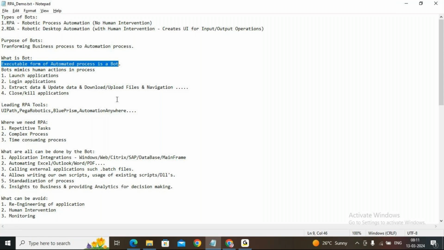That solution we will convert into executable format, and we will give those executable files to the end user to run in their environment. That solution we call a bot. Okay, now we understand what a bot is here. It's not a physical bot, it's an automated process flow.